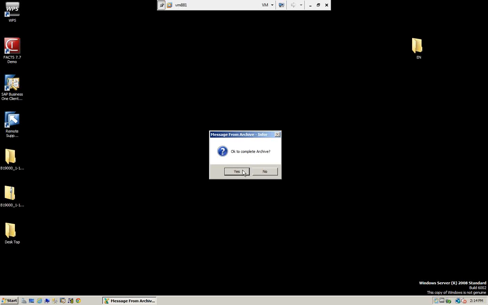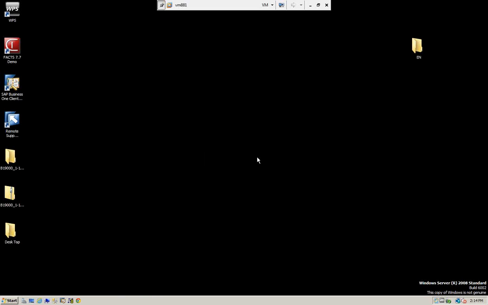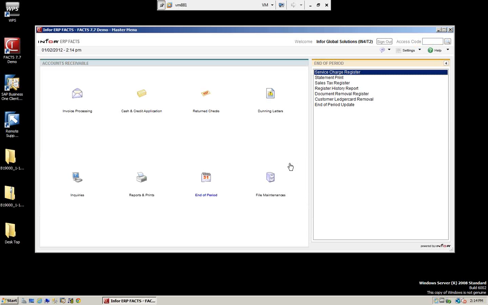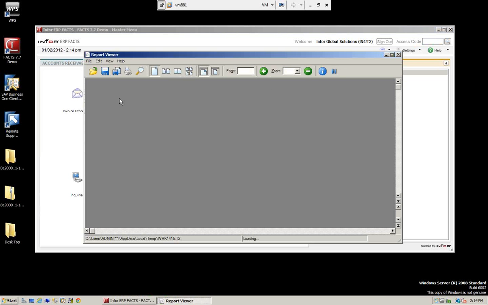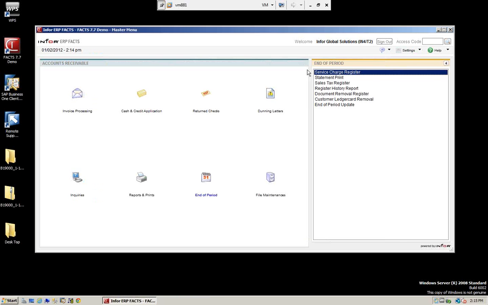So you can see that the archive is complete. We can say yes, and here we have the option now of viewing it. We've already done it, so we can go ahead and view it or print it. If we want our hard copy, we can see it here. And you can see in the report viewer, here's the information. So this is stored in an archive system. We have everything on file, so we can easily pull all that up.